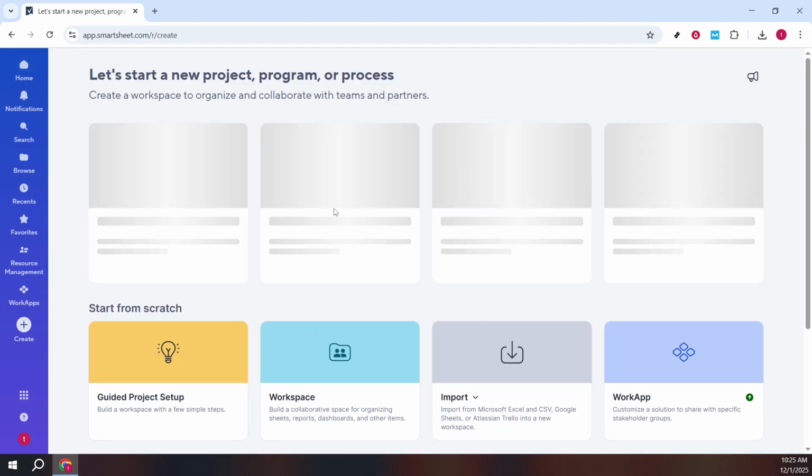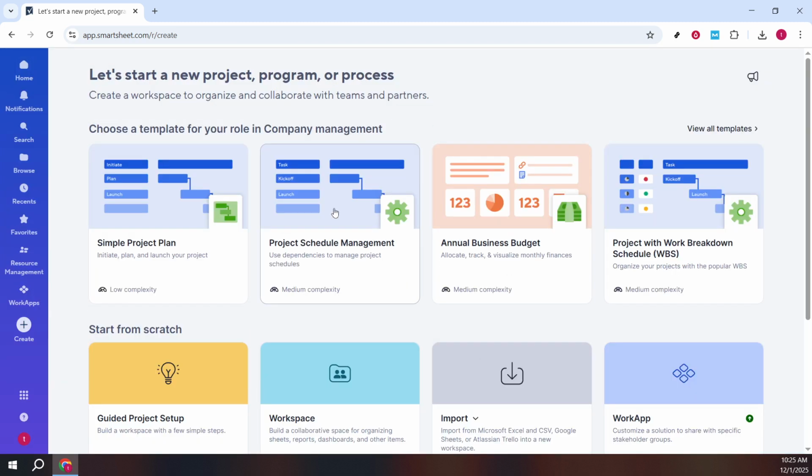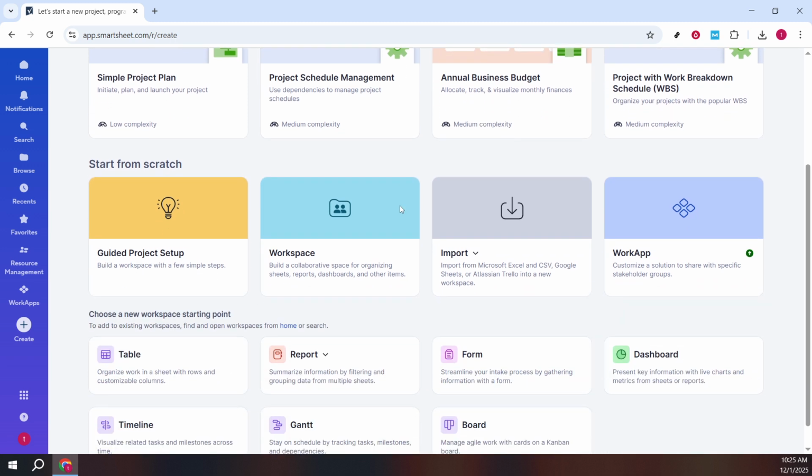You'll see a gallery with templates designed for different roles, including options geared toward company management. Templates can save time if you already know the structure you want. For this walkthrough, though, we'll start from scratch so you can see exactly how the chart comes together.